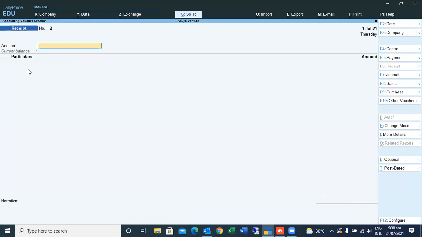Basically, that's all about receipt and payments. Receipt and payments is one straightforward thing. There's not much in it. I don't know if there's any question.